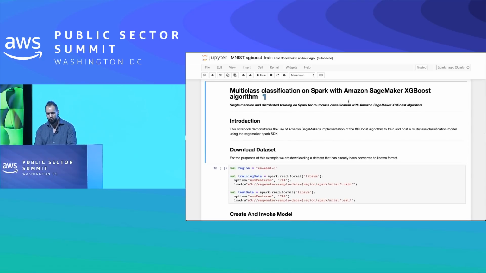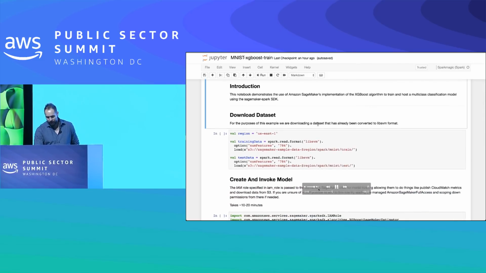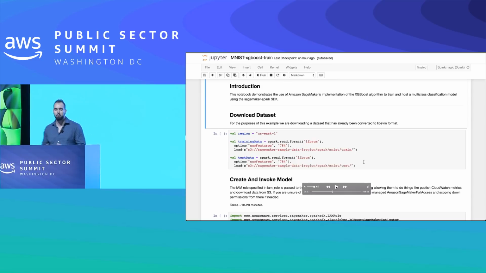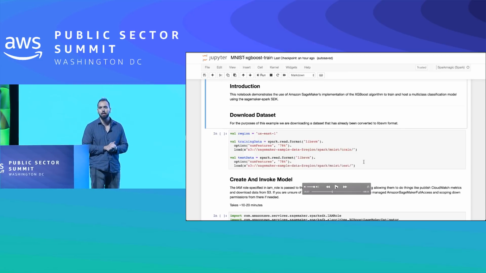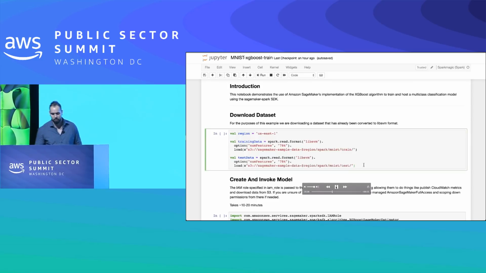The first thing I'm doing over here is specifying my training as well as test data set. If you remember earlier, I'm using the LibSVM format. So I'm simply using spark.read.format, and I'm doing libsvm. I'm specifying the number of features. In this case, this data set contains 784 features. That's because the images are 28 by 28 pixel images, so 28 times 28 is 784. That's the number of features that we have for this particular image.